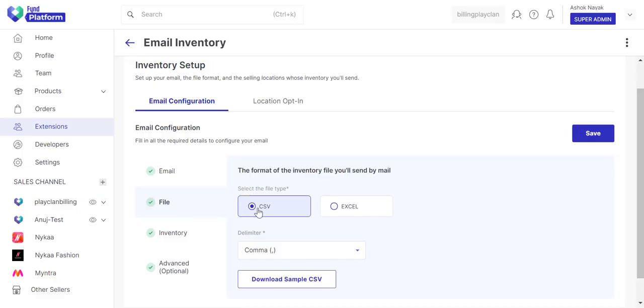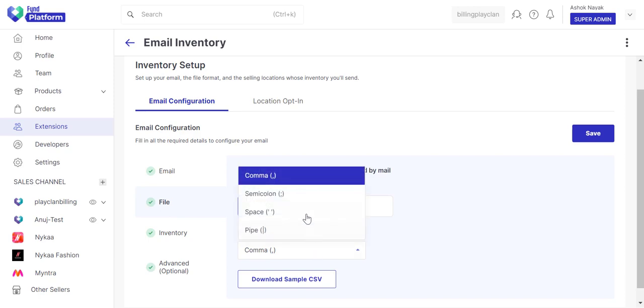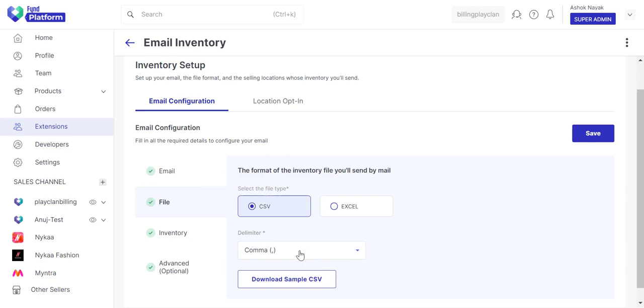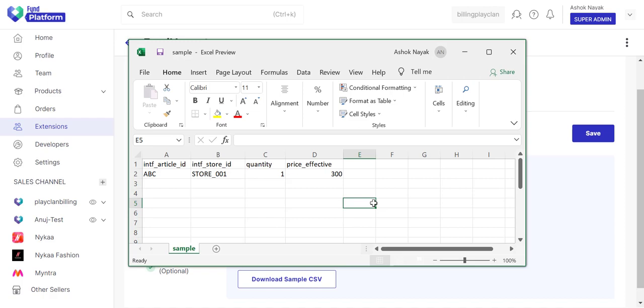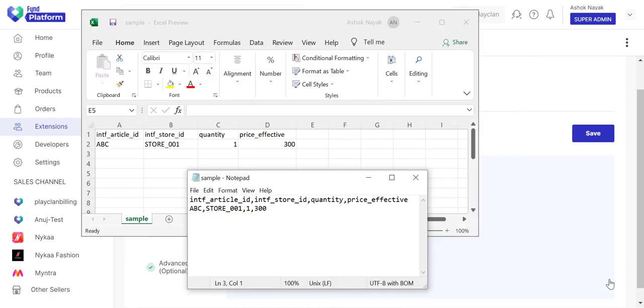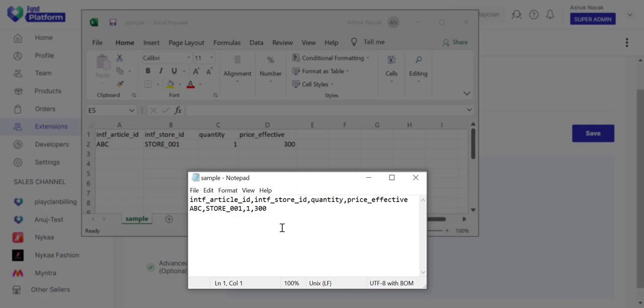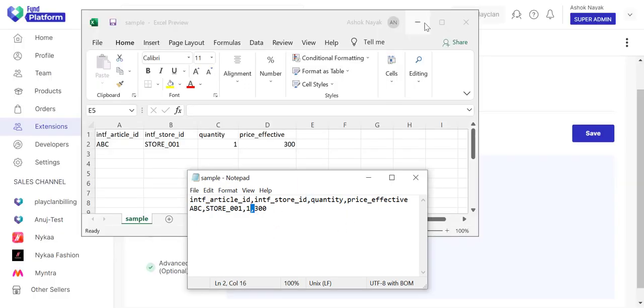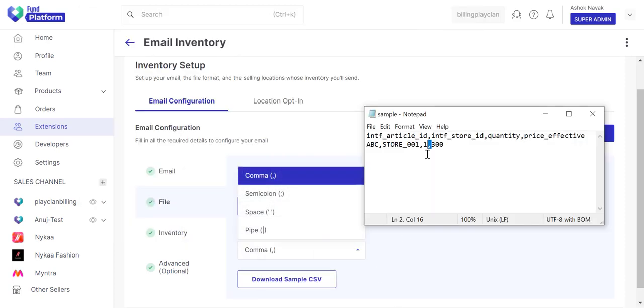Here, you can select whether you want to send your inventory using CSV or Excel. Choose the delimiter you have used in your CSV file. Let's download a sample file and open it. This is the CSV file, and if I open it in a text editor, the data is found to be separated by a comma. Similarly, data in CSV can be separated by the following delimiters: a semicolon, a space, a pipe.